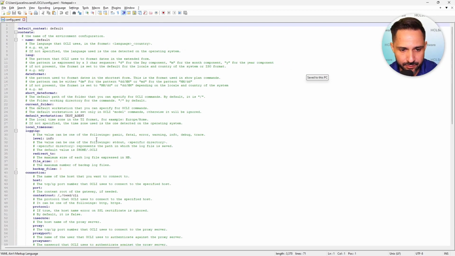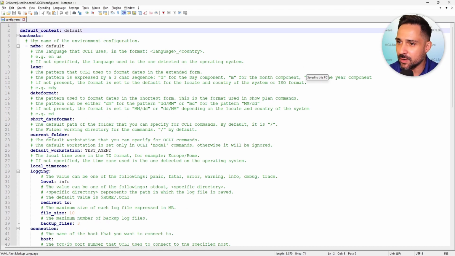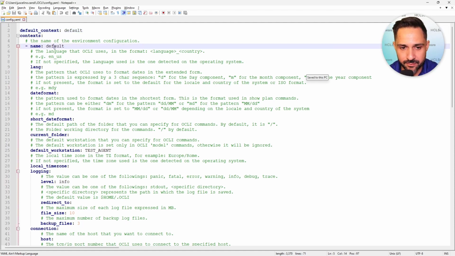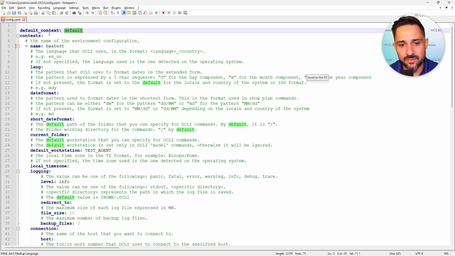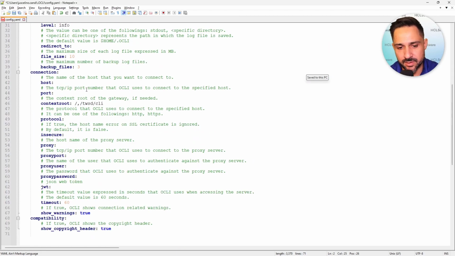You can see here the structure of the config file. This file I can create for multiple master domain managers. It comes with one, which is the default. I will change the name to HWA test, default context HWA test. We just have one, but now I need to configure OCLI to understand where to connect.